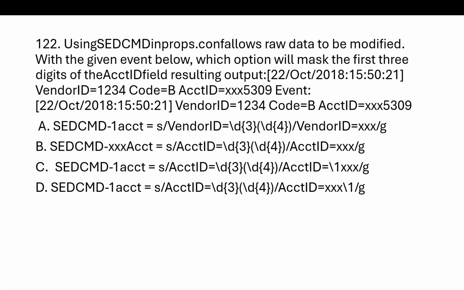Question number 122. Using SEDCMD in props.conf allows raw data to be modified with the given event below. Which option will match the first 3 digits in the account ID field, resulting in this output? And there are the possible options, and the answer is option D. So in SEDCMD, it always starts with s, and it always ends with /g.